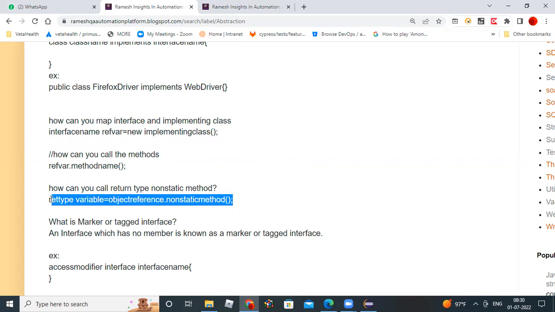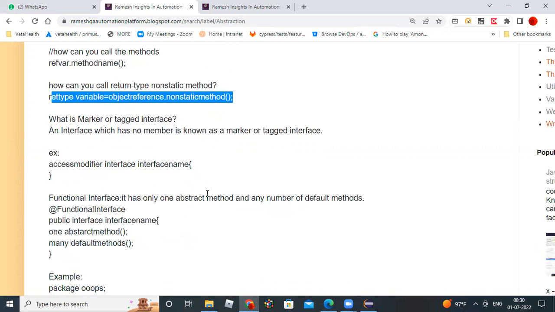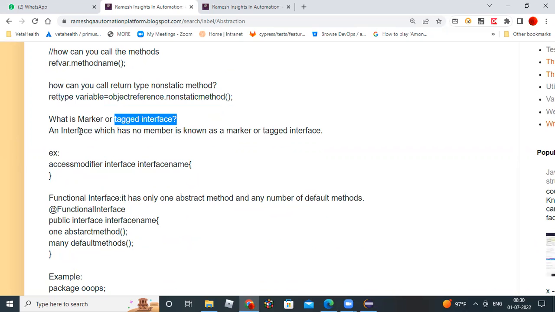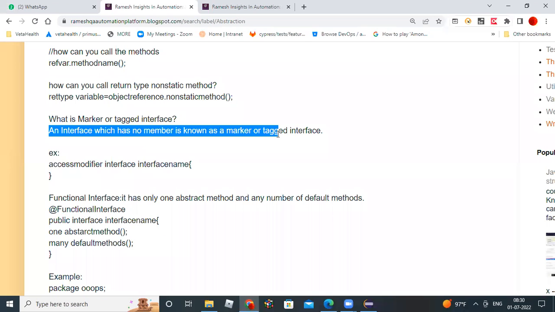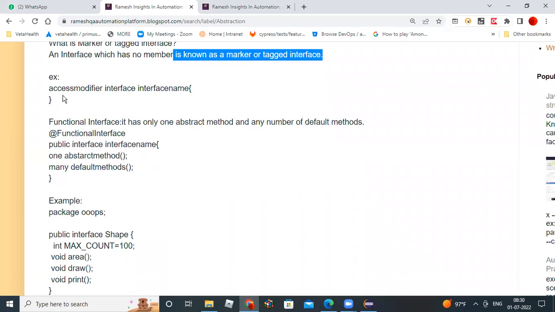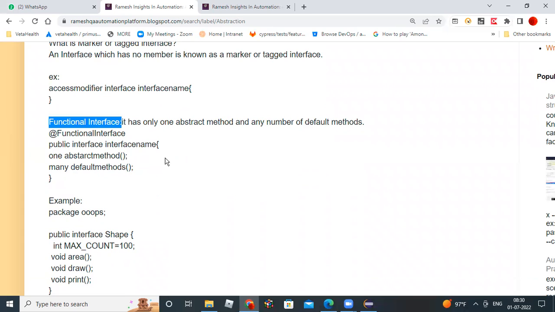This is the formula I'm using there. So what is a marker tagged interface? An interface which has no members is called a marker tagged interface. But don't worry about this. This is very important: functional interface.